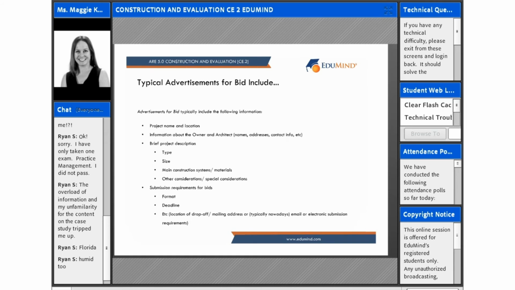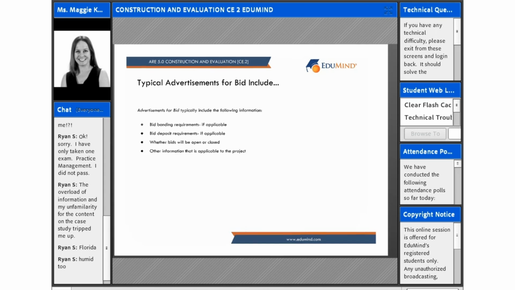And then what the advertisement for bid will also include is the location of the drop-off, mailing address, or, typically nowadays, email or electronic submission requirements. And so a lot of times the bid will be uploaded to a common drive somewhere in the cloud. So that's a very, very common way to submit bids nowadays. Gone are the days of mailing and getting everything by snail mail. Now it's more about electronic submission and uploading, most likely to a cloud location.